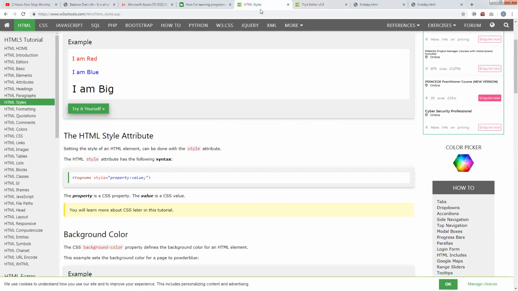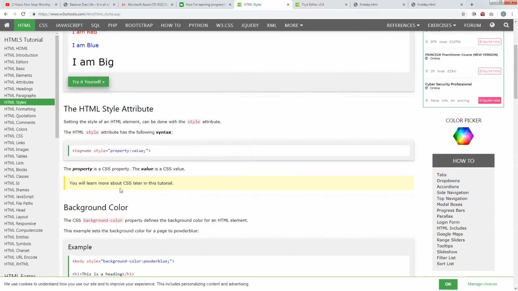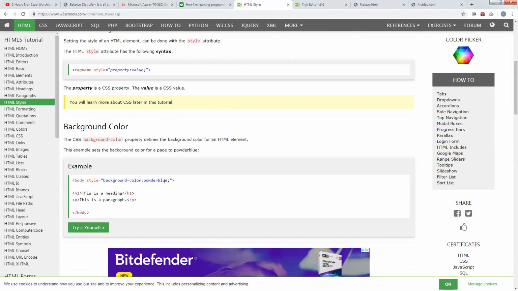So let's continue on that one. There are a lot of possibilities using HTML. These are inline styles. We talk about background color. You can see they put it here, inline style, style. All right.